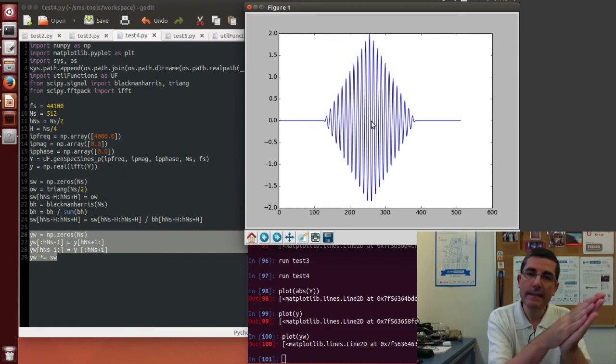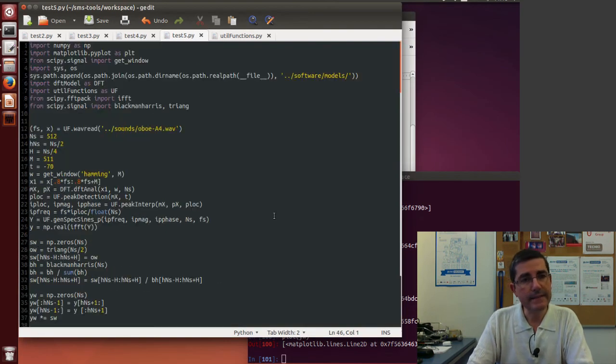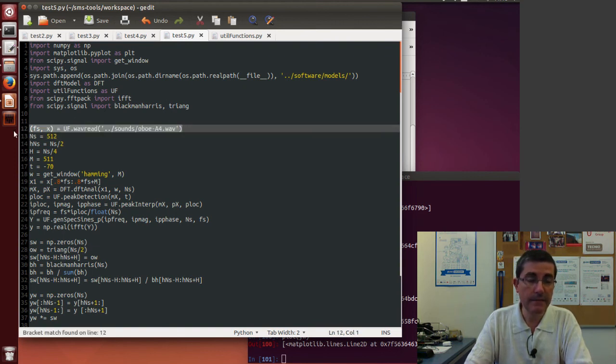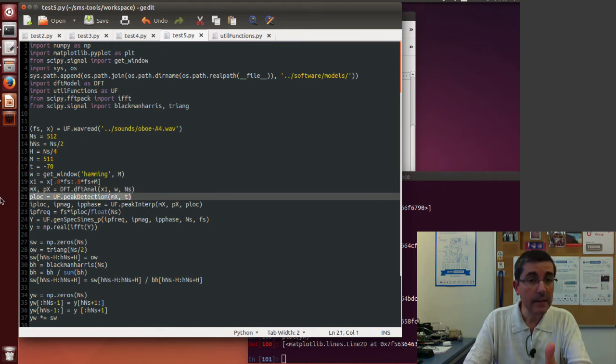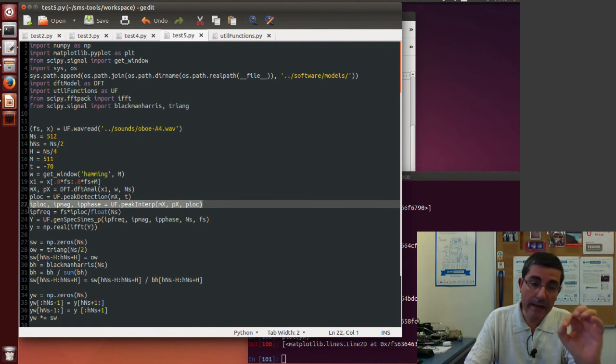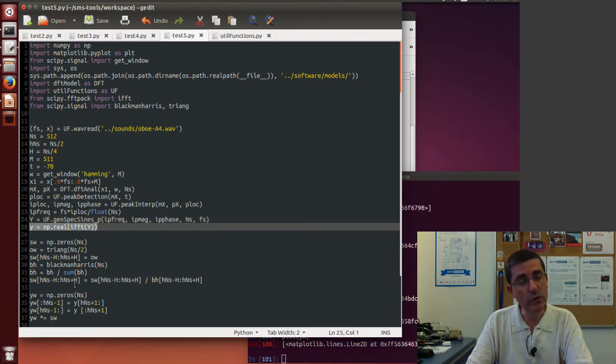Okay, so we have seen the whole synthesis from some frequency values of a given sinusoid. Let's put that together into a real analysis synthesis of a fragment of a sound. And this is in test 5. And in here, we are reading a fragment of an oboe sound. And we are going to do the DFT analysis, then we will detect the peaks, then we will interpolate the peaks to get a more accurate value of the location of the sinusoids, and then we will do the synthesis of that in the frequency domain, and then do the inverse FFT and undo the window.